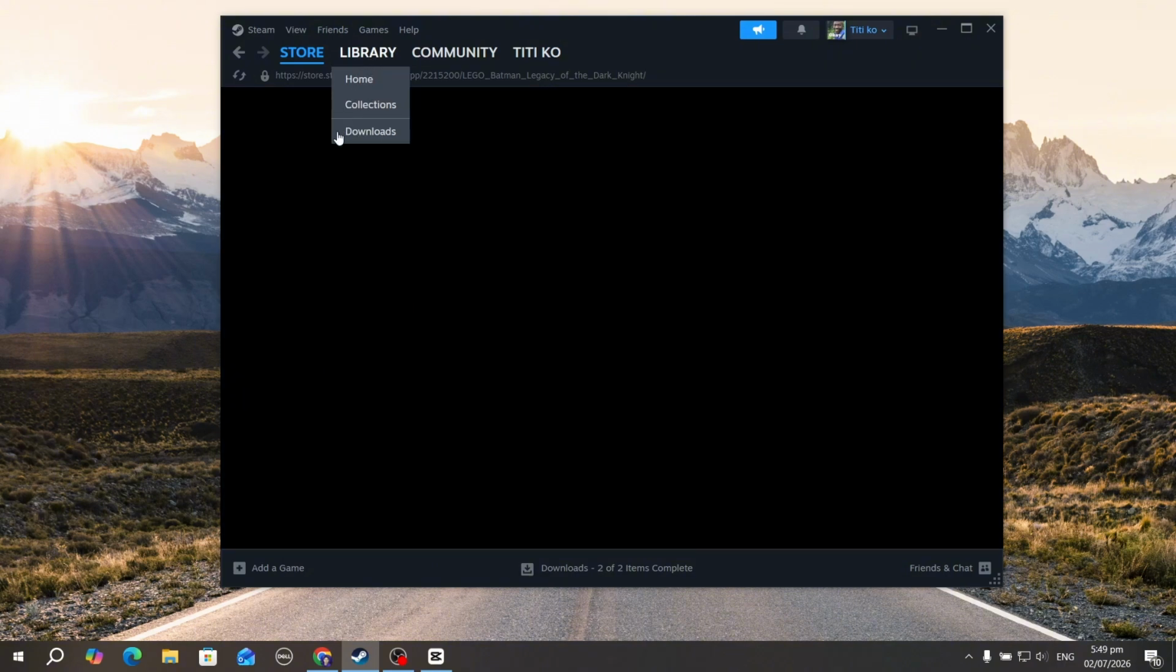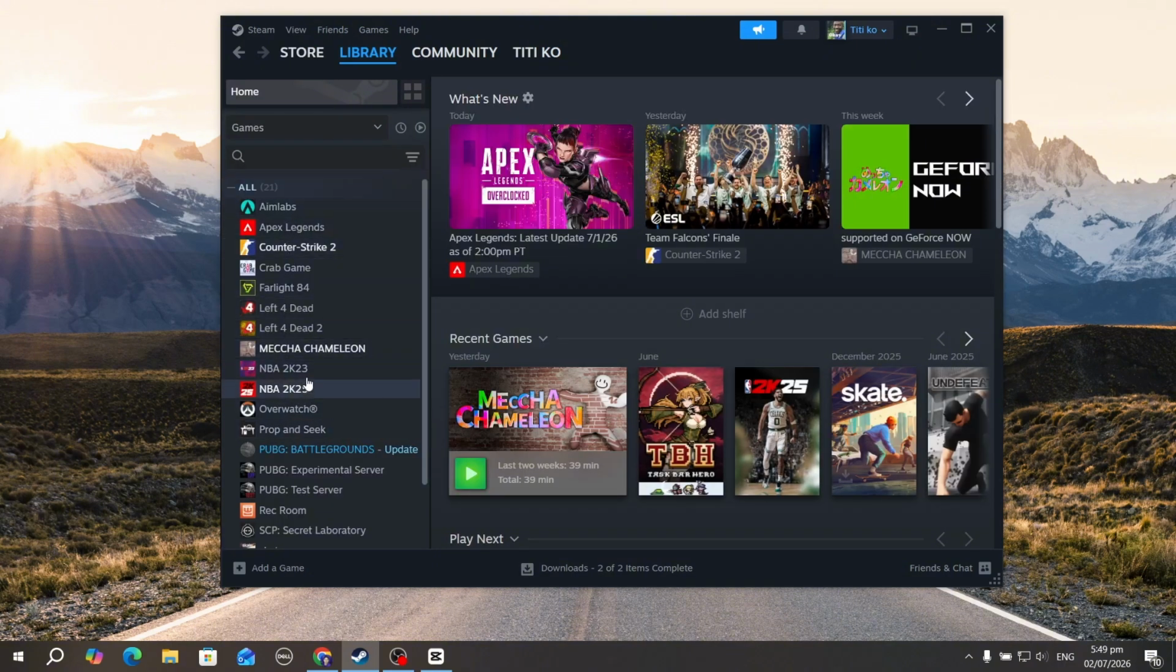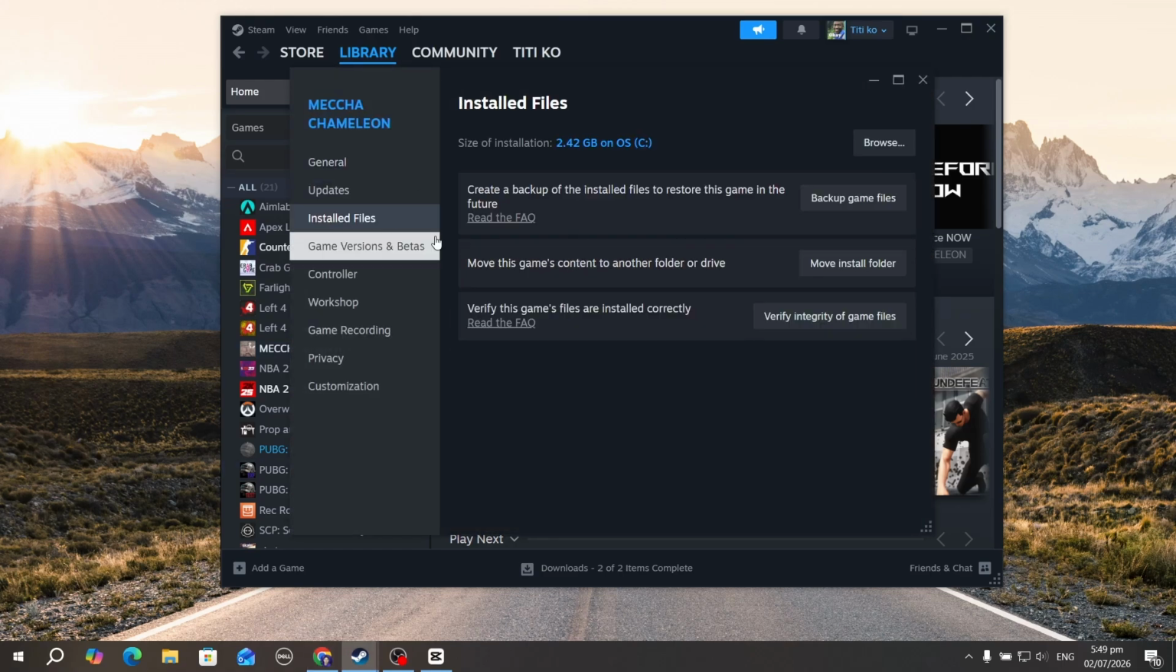Then the next step is you want to right click on your game, head over to Properties, then Installed Files. Make sure that you verify integrity of your game files.